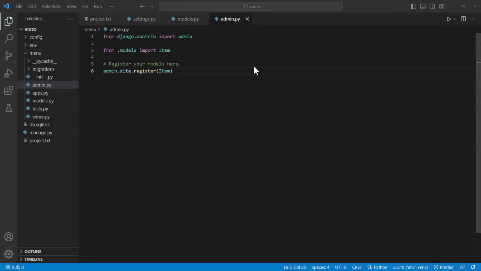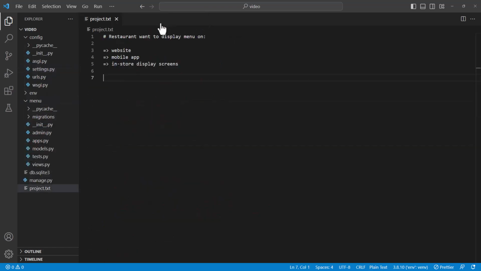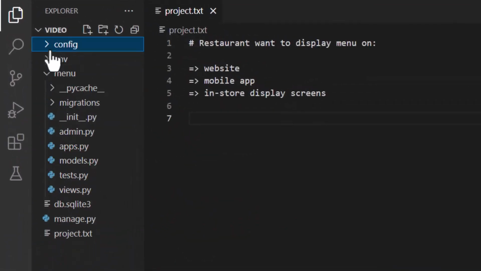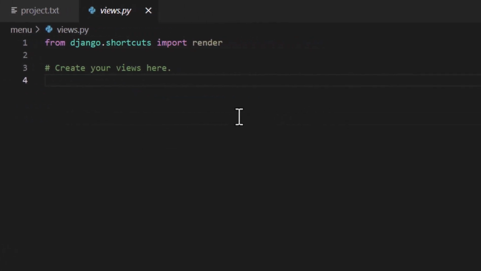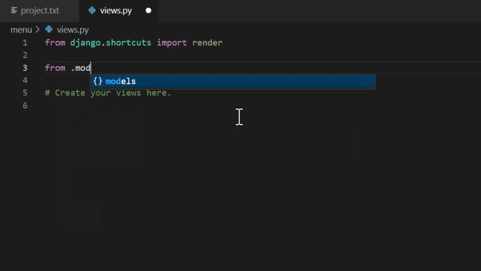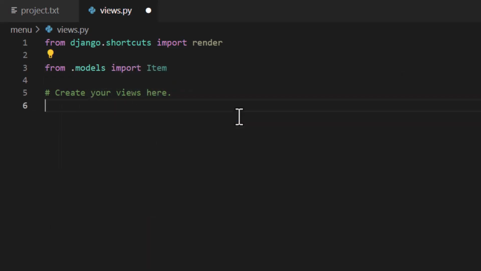All right, so now that we've got some items entered into the database, let's go ahead and create a view so that we can see these items. So let's go back into our menu app, views.py. We want to import Item from models, from .models import Item. And let's go ahead and create a view to list out these items.